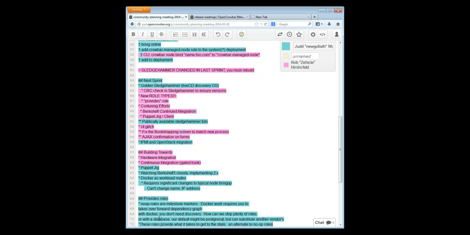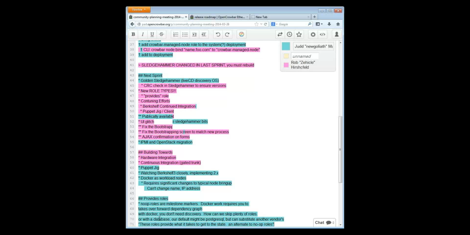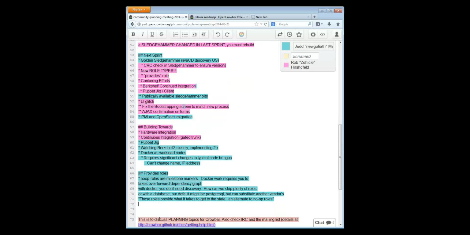Will no-op roles continue to survive in this design? I know we should take this up. No-op roles are essential because they are the milestones. They describe your stable states, your target states. I almost wish we'd named them differently, but that's what they are.